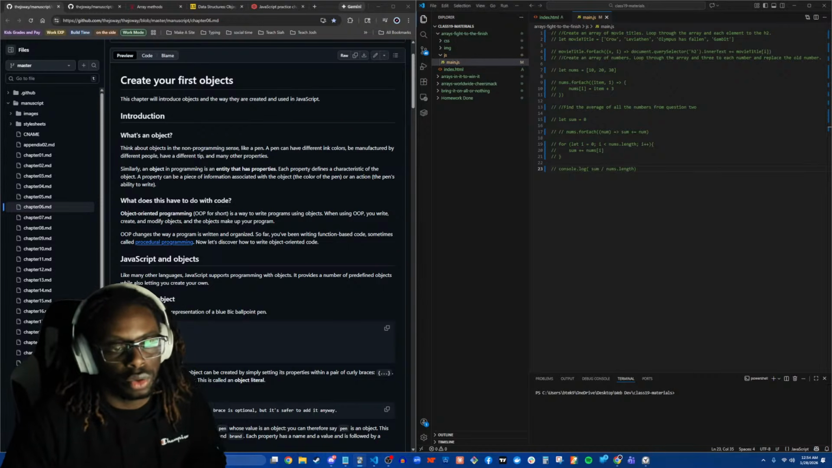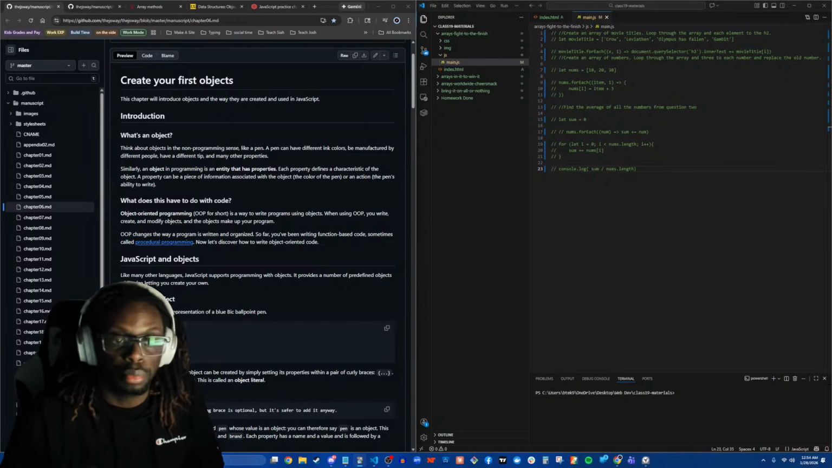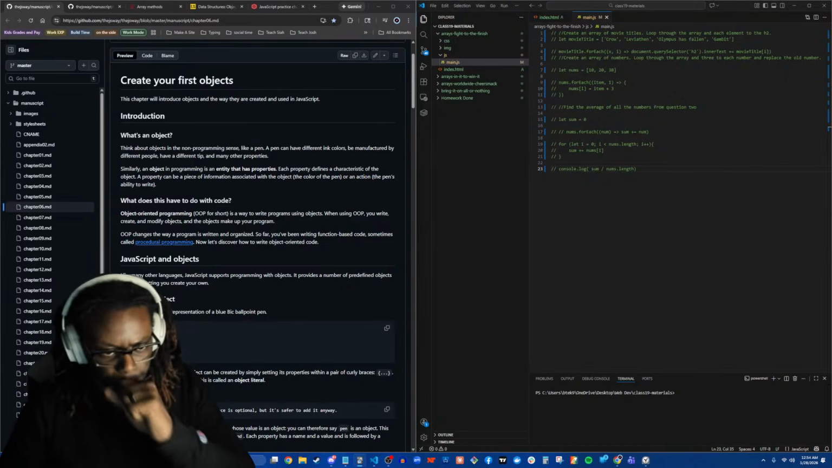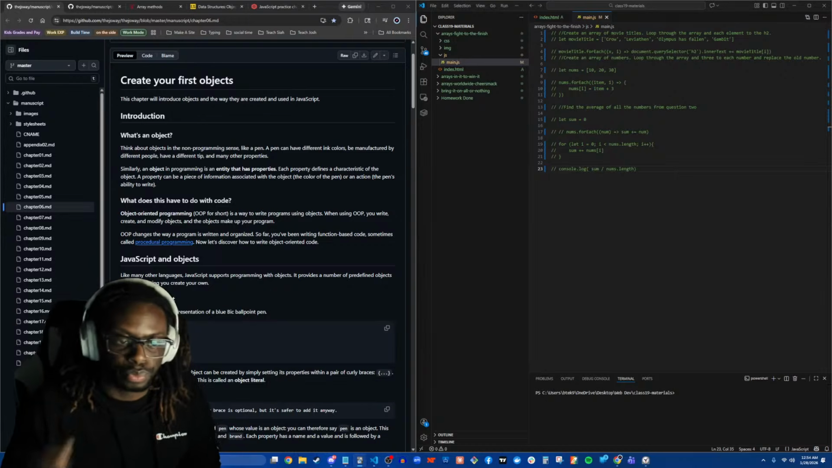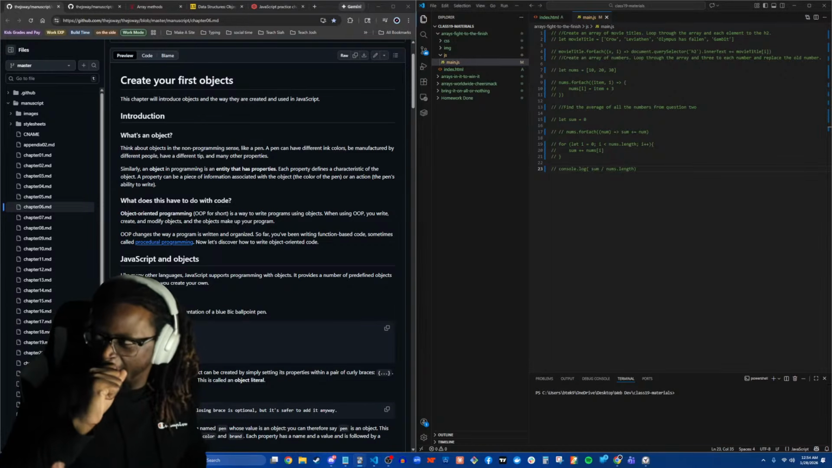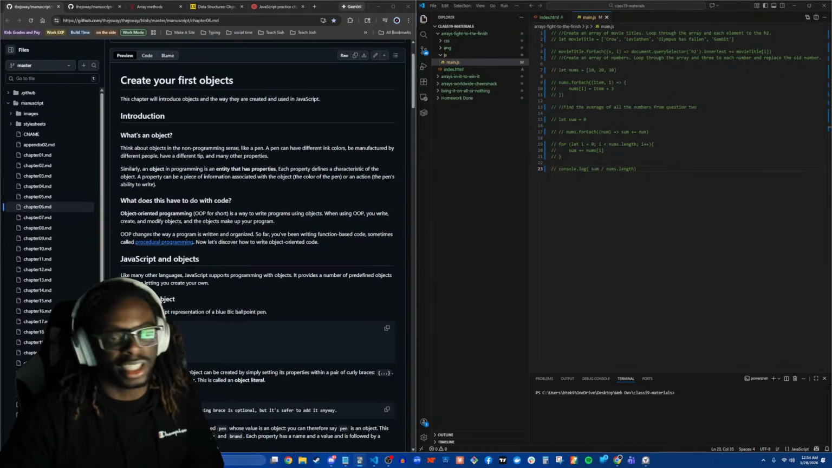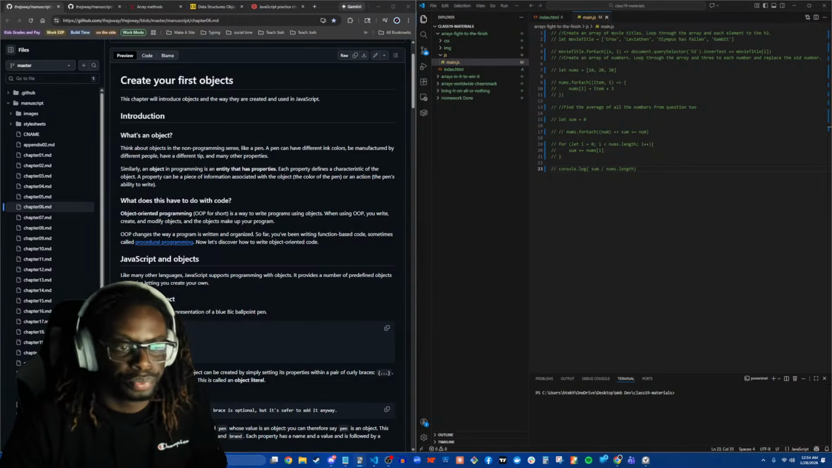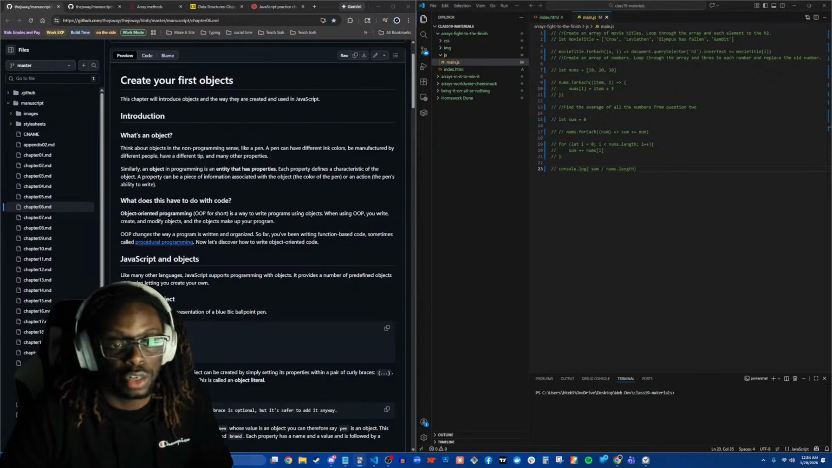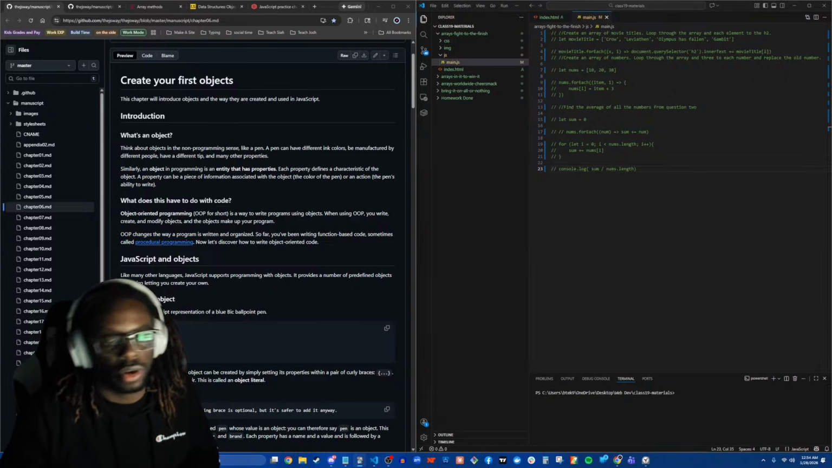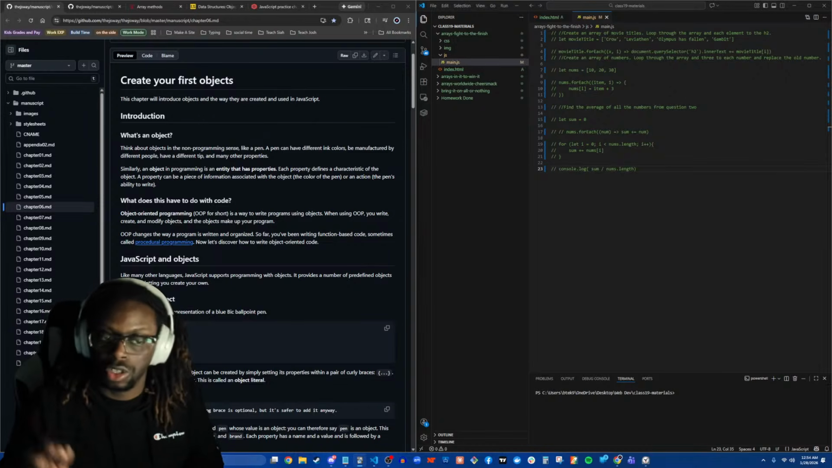What does this have to do with code? Object-oriented programming, OOP for short, is a way to write programs using objects. When using OOP, you write, create, and modify objects, and the objects make up your program. OOP changes the way a program is written and organized. So far, you've been writing function-based code, something called procedural programming. Now let's discover how to write object-oriented code.